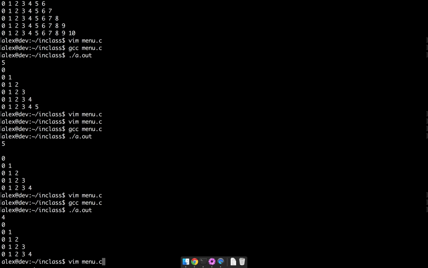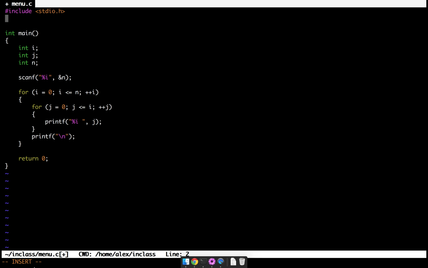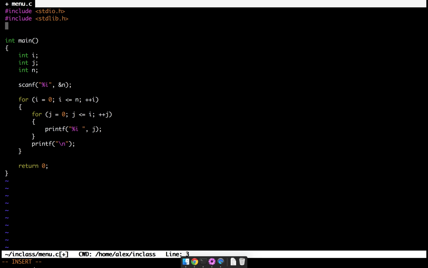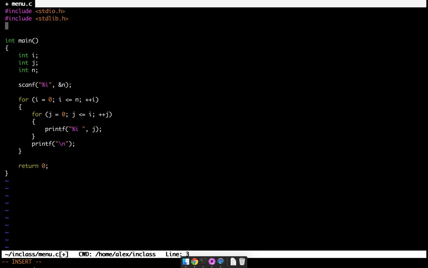Last thing I wanted to cover was random numbers. Remember that in order to do random numbers, you need to include stdlib. If we want to initialize our random number generator to the time, we need to include time, but we'll come back and do that later.